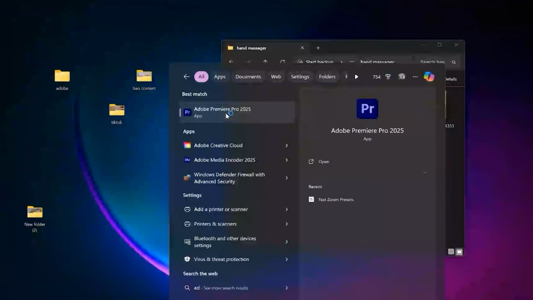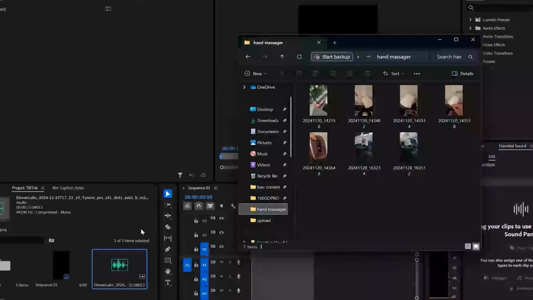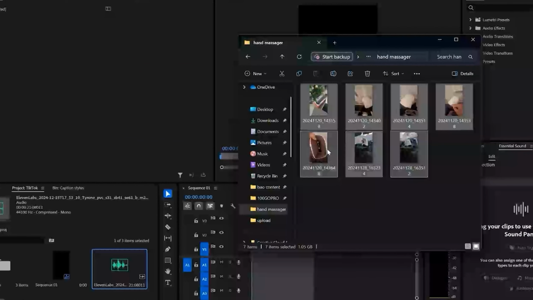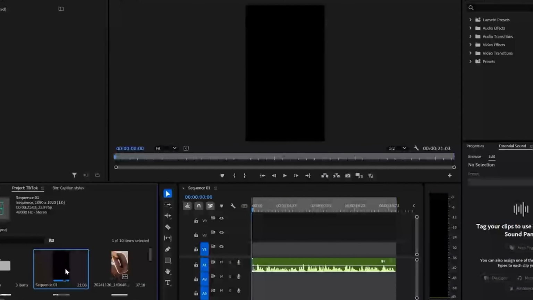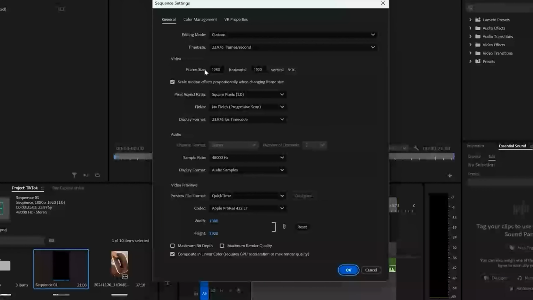Now open up Adobe Premiere. All we need to do is stitch together the footage with the voiceover. We're going to import the voiceover and the footage into an Adobe Premiere project file. Go to the sequence, right-click, go to sequence settings, change the frame size to 1080 horizontal and 1920 vertical, and that's a 9:16 ratio vertical footage.